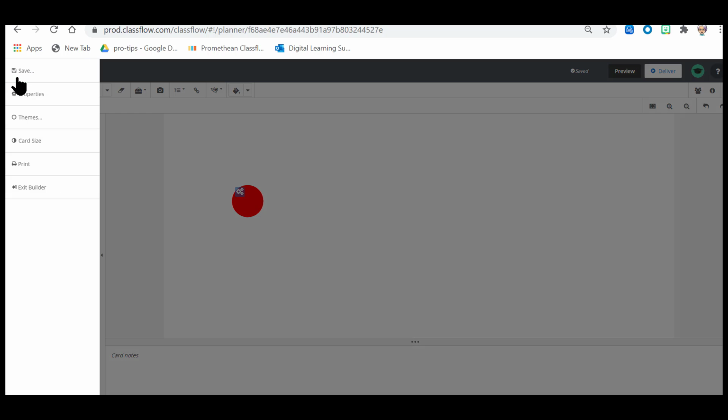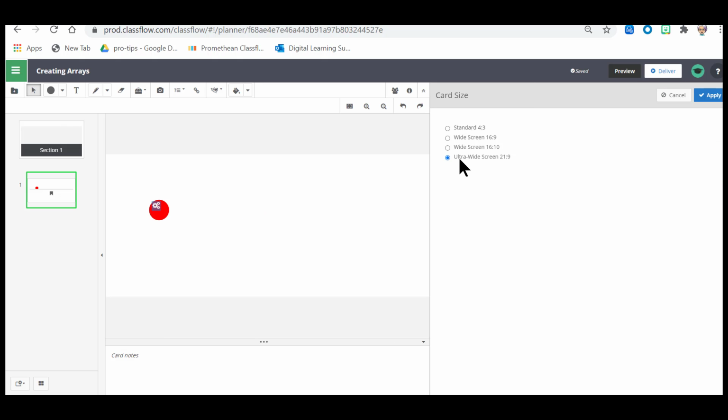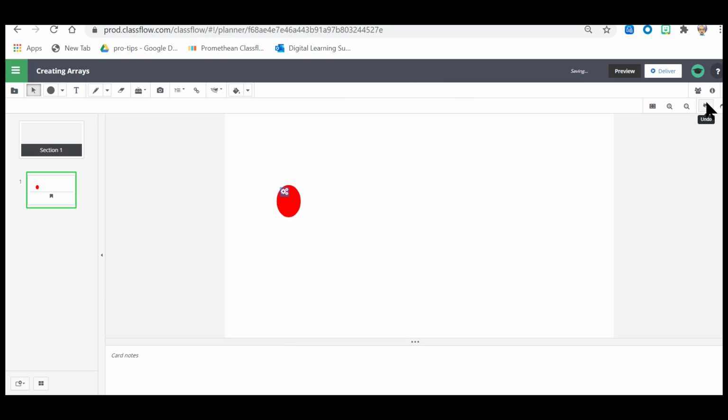All right, now what am I going to do with my card? Well, first I'm going to make sure that my card size is where I want it to be. Remember, it automatically defaults to the ultra wide screen. We prefer it in the 16:9 ratio or the 16:10 ratio.